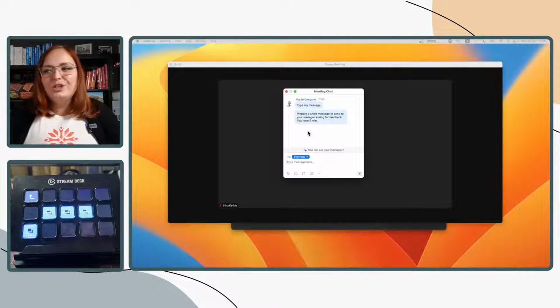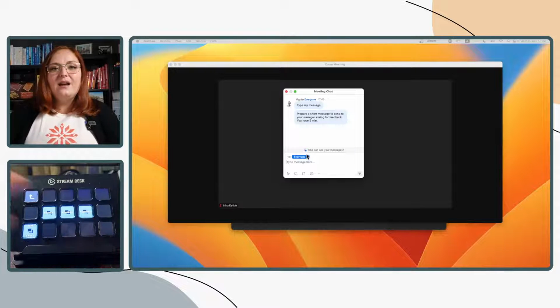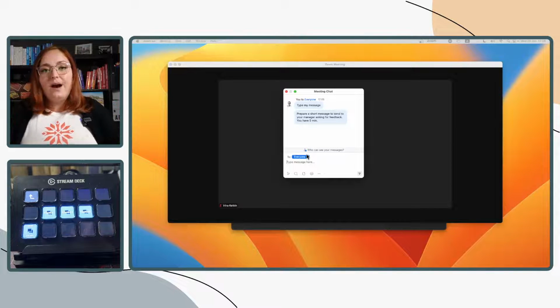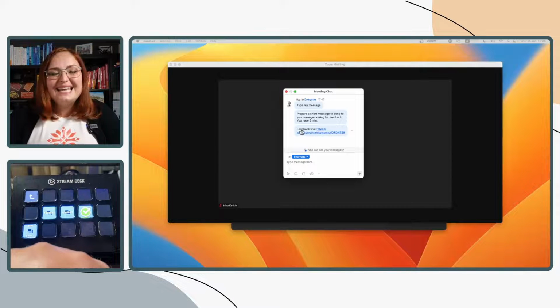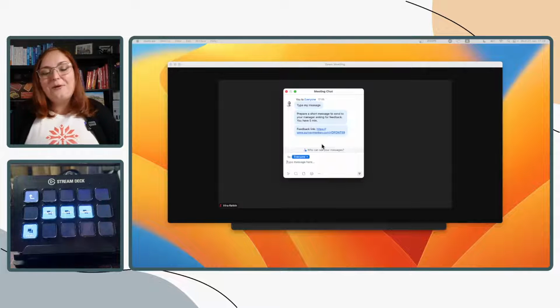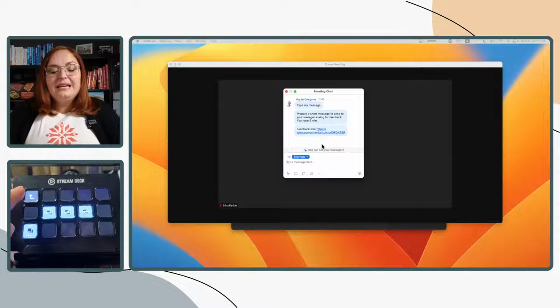Another thing that you can do, which I often do, is I send my feedback link. So instead of having it somewhere ready to be copied and pasted, I have it ready on my StreamDeck. I press a button, I go to my chat, I press this button, and what happens is everyone can now see the feedback link. They can click on it, they can open it, they can respond to it, and all of this happens in real time. So this is a wonderful way to engage your students really quickly, really easily.